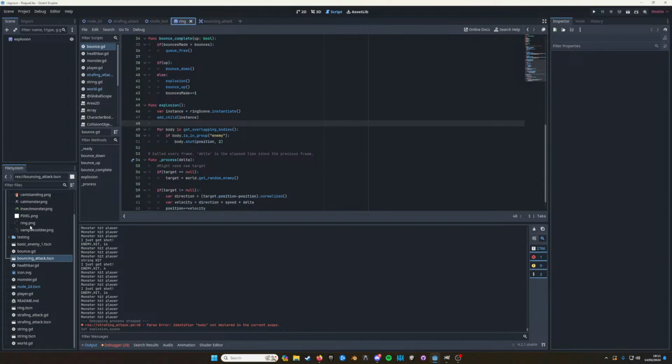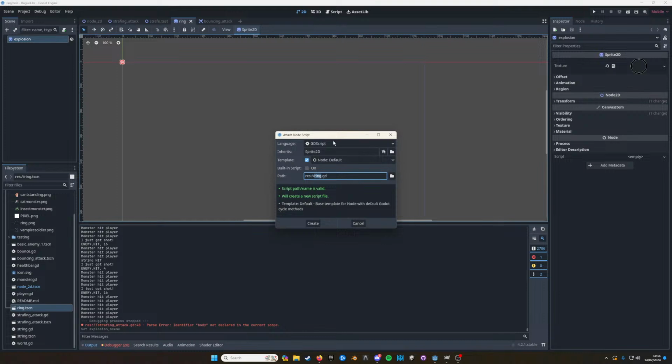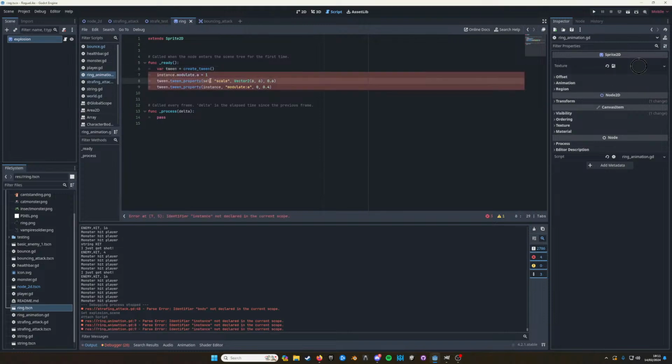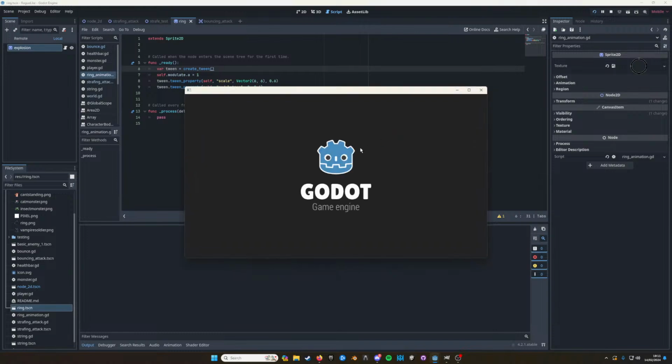We're going to go to our ring scene, which is just this, and we're going to give it a script. It's going to be called ring animation. And on ready, it will do this. Self, self, self. Does that work?